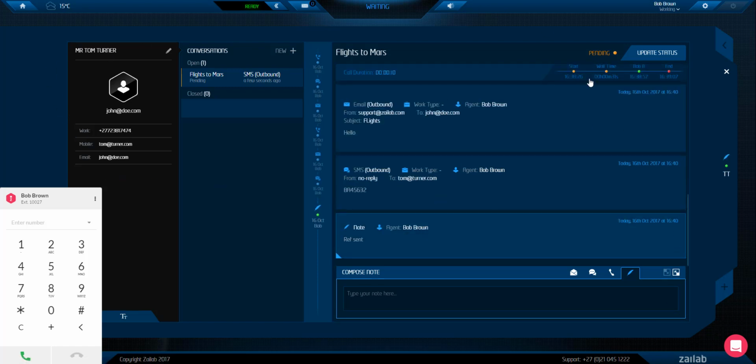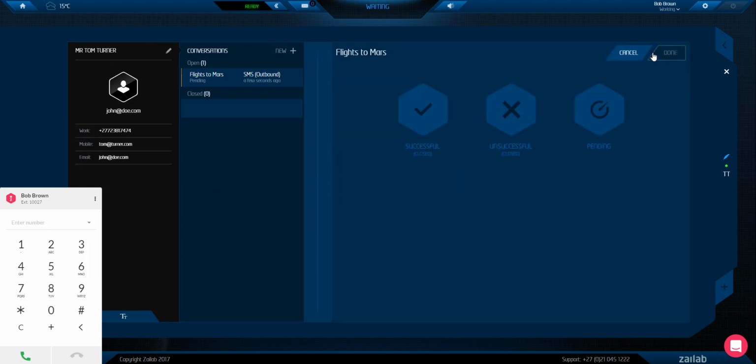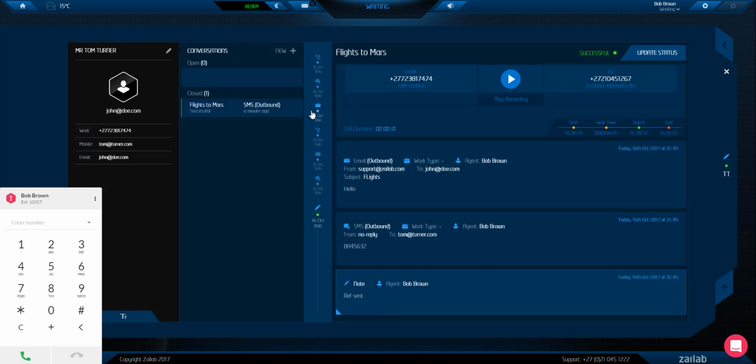At this point, all I need to do is update the status of this conversation. In this instance, I'm going to mark the conversation successful. Successful and unsuccessful will move this conversation to a closed state. In other words, it cannot be updated again. If the conversation is still pending, I must select pending, and then I will be able to update the status of this conversation going forward. Right now I'm going to make it successful, and there I can see the conversation moved from open to closed.